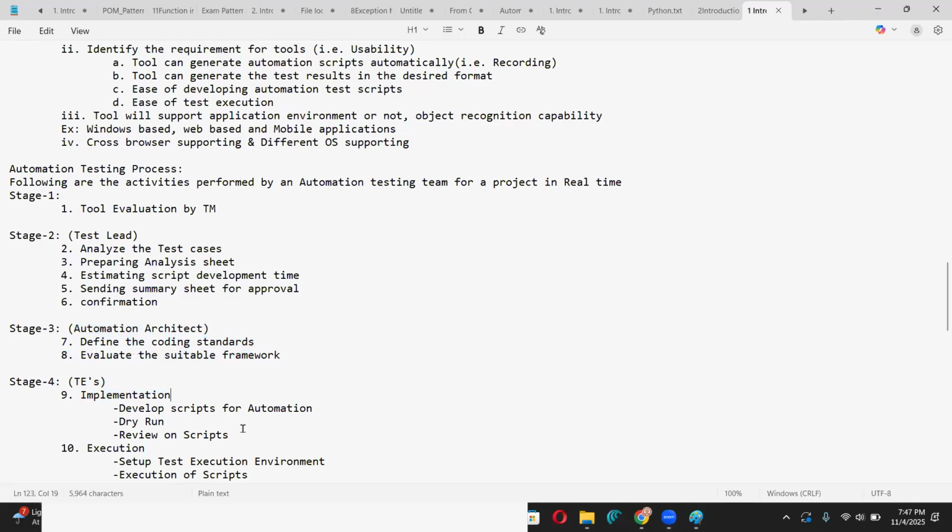Review on scripts. So dry run means once the scripts are developed, we have to check. Whatever scripts we develop, are they going to run smoothly or not? Is there any mistake in our automation script? For further confirmation purpose, we have to execute one time. That is what we call a dry run. Then review on the scripts. How many scripts did you develop? How many scenarios were given to you? Whatever scripts you develop, are those sufficient or not?